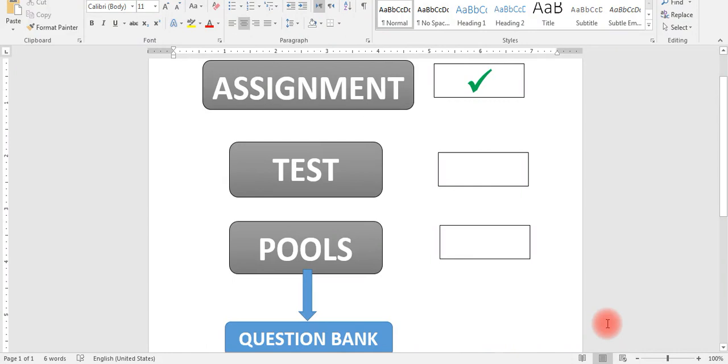I would like to welcome all the faculty members once again to another tutorial where we will learn how to create a test using a question bank. If you remember, we have already done a tutorial for the assignments. Today we will do a tutorial with Blackboard on how to make a test.